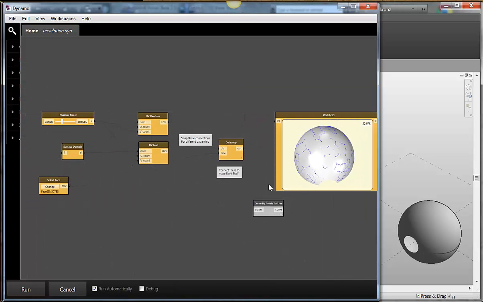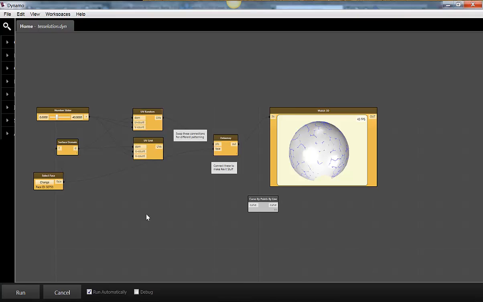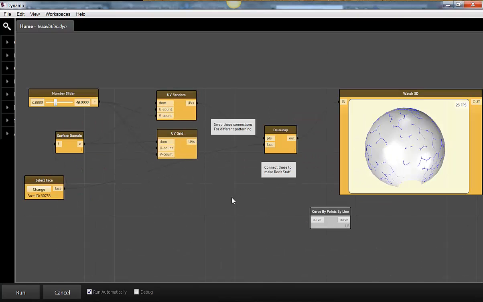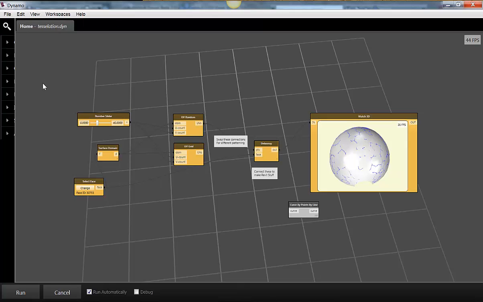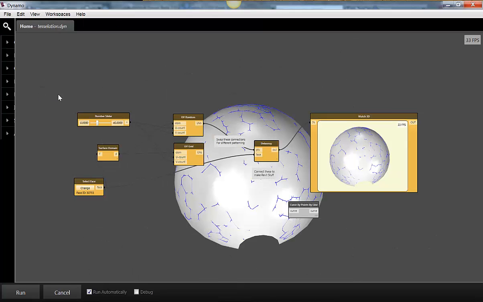So a couple of controls here that I can use. I've got the Watch 3D so I can look at what's going on in here. I'm actually just going to full screen this so we can get a little more screen real estate. I can also represent what's going on here by going to View and Enable Preview Geometry. If I right click out here, I'm going to zoom to fit. And so now I can actually get something in the background.